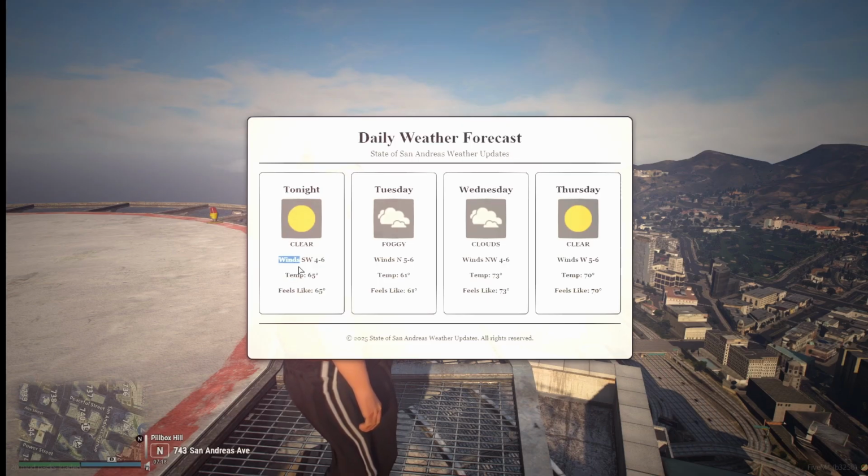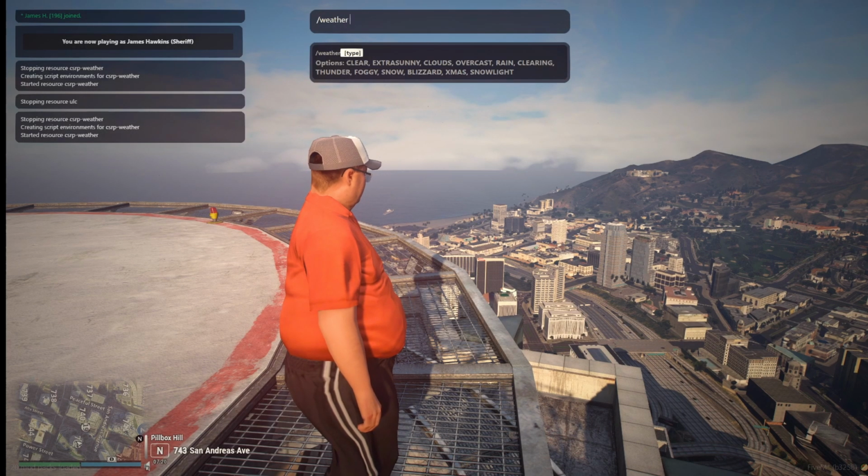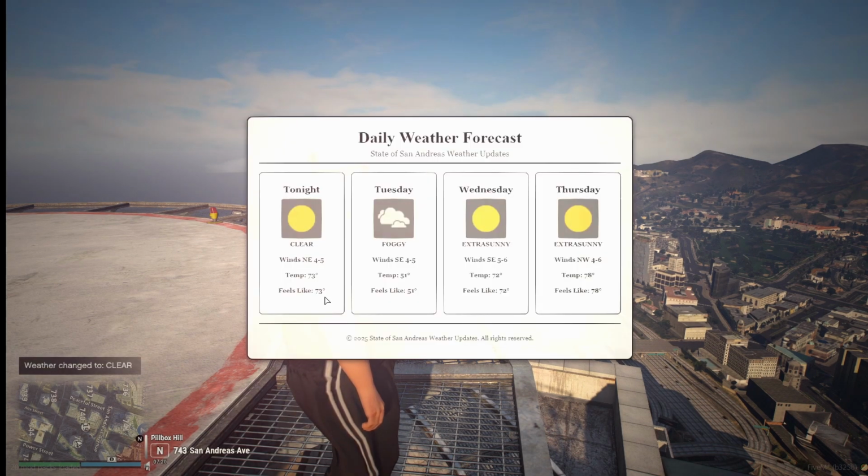So if it was clear right now, it would go anywhere from 3 to 6 for wind. It would choose a normal heading. It would choose a temperature between 60 and 80, and it feels like from 60 to 80. So if I were to do slash weather, clear again, so you can see it starts going between those numbers and it starts to kind of change things up.